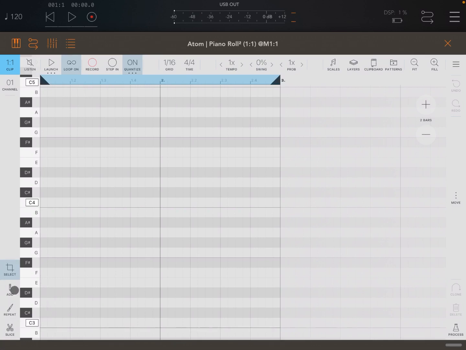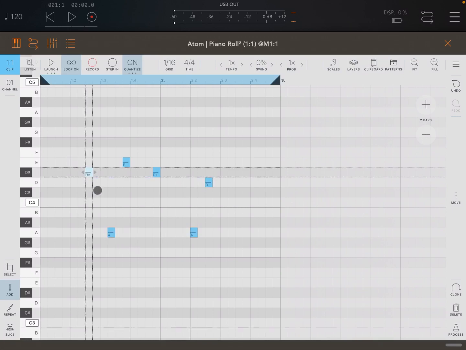Let's start with the first one, which is Add. When you have selected it, if you click on the piano roll, you create a note and you can continue like so. You can create as many notes as you like. Now, if you click on the same note, you select it, and if you click again, you deselect it. So you have to click and then click again to remove it.